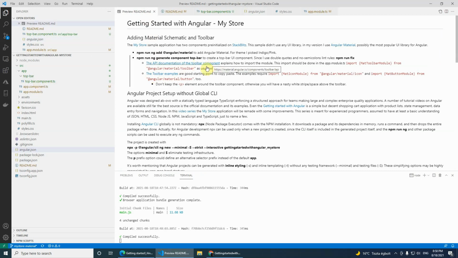So with this component, the component I'm going to use is the toolbar component, and the toolbar examples have a number of other references, a number of other components, including icon module and button module. I think these are the three Angular Material modules that you should import.